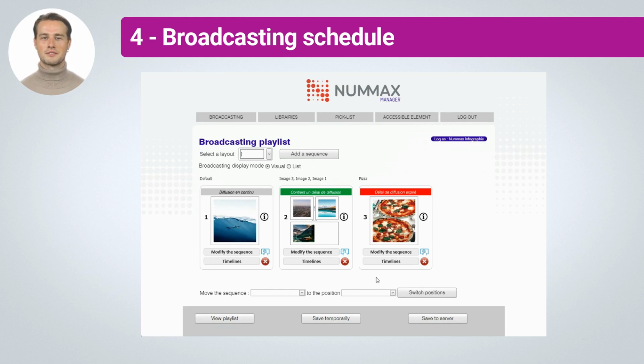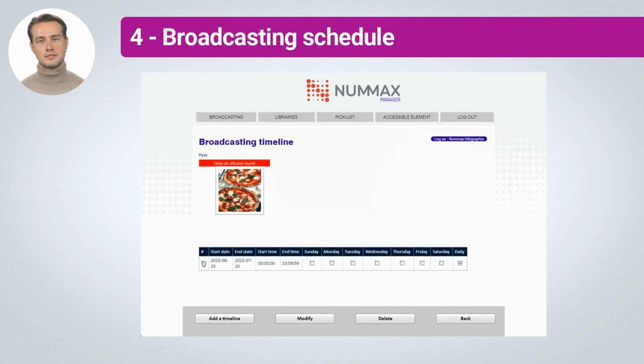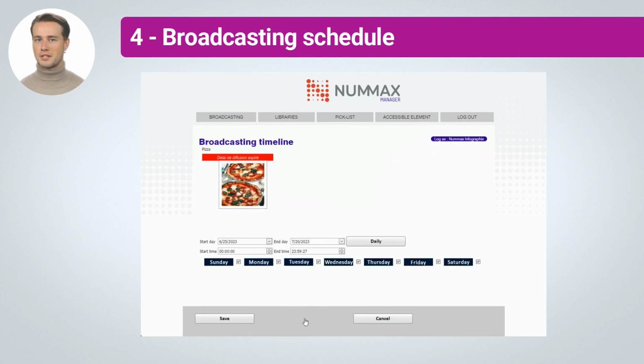Now, we're going to modify a sequence. In this example, the sequence has an expired schedule. Let's change it so that it becomes the only content shown on Thursdays. First, click on Timelines, select its schedule, then click on Modify. We're going to remove the start and end dates, as we want the sequence to be shown every Thursday. Deselect all days of the week, excluding Thursday, then click Save.